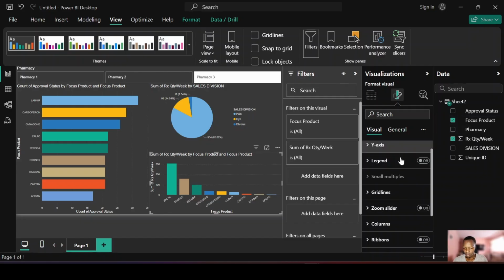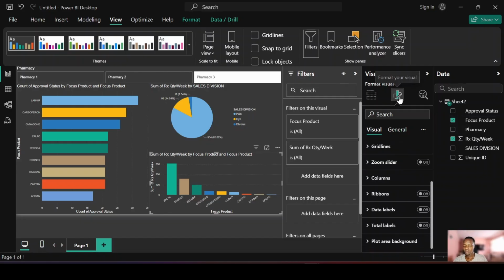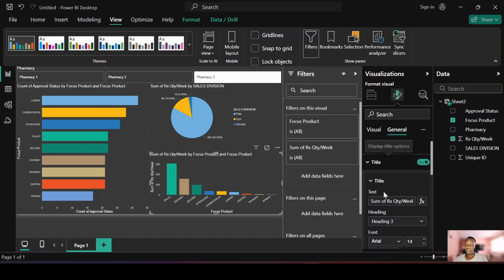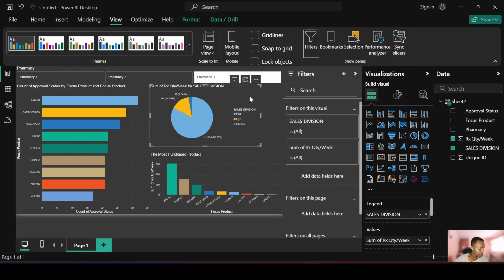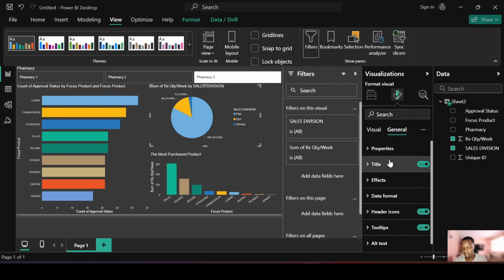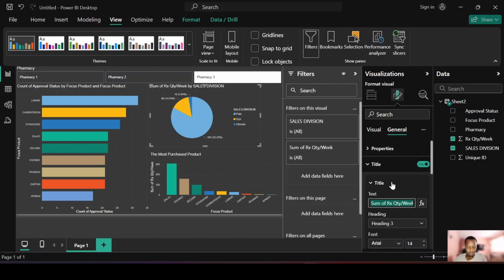So to do that, I'll just come over here and go to format visual, then go to general. And then for our title, I can call it the most purchased product. And then for our pie chart, I can have it as well. So I click on the visual and I can have it as the quantity purchased by each sales division. So I can go to visual, general, and then I can have quantity purchased by each sales division.